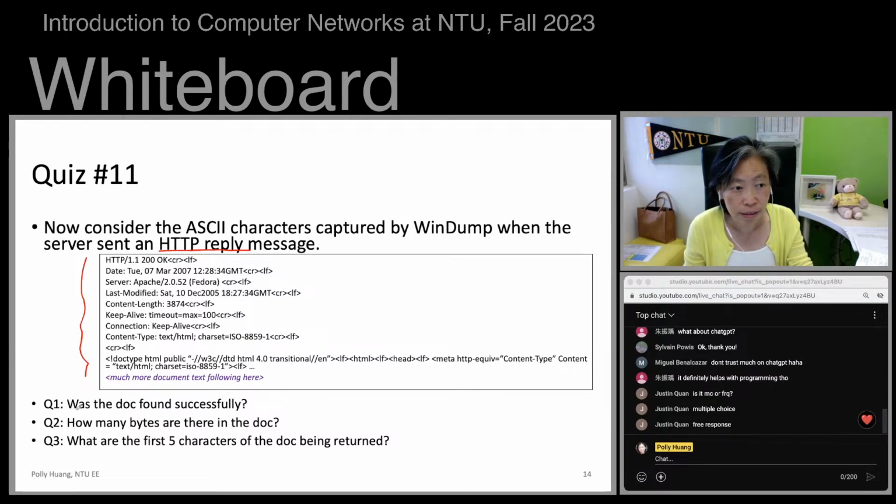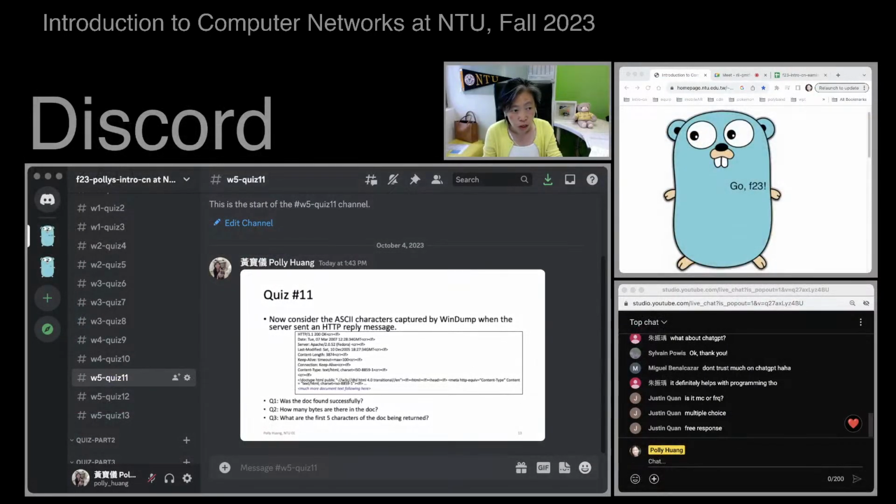Okay, so given that, Q1 asks, was the document found successfully? Q2, how many bytes are there in the document being requested? What are the first 5 characters of the document? All right. Should be very straightforward. I'm going to take the first responder, first solver. Okay, so let's go to the score. Channel W5, quiz 11, guys. For this quiz, you have 3 minutes to think or identify why, and 1 minute to type it up. And that's start counting.